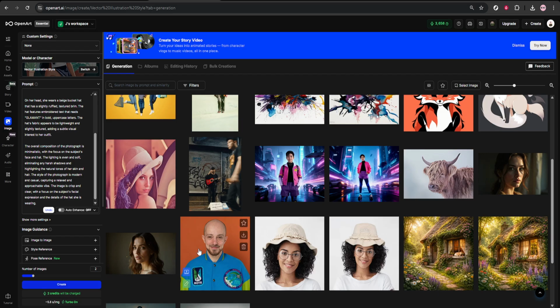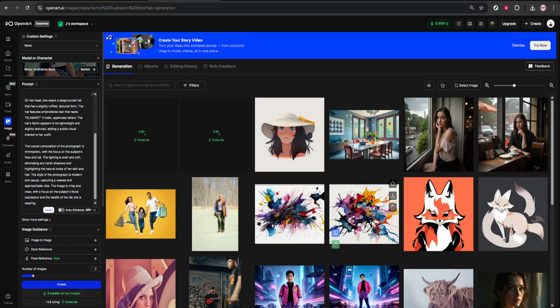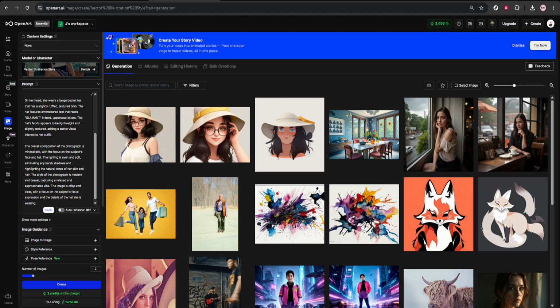Now, wait for the results. OpenArt will process your request and display the generated vector-style versions. The progress indicator lets you know it's working. Generation times vary based on your selections.